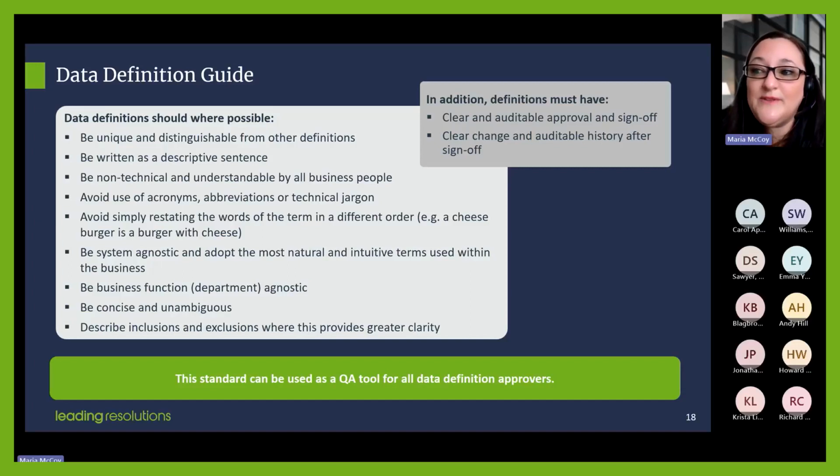You should also have a clear process for drafting and approving the data definitions with clear and auditable sign-off. And engaging people within that accountability model that we just talked about is a good way to actually get this glossary built.